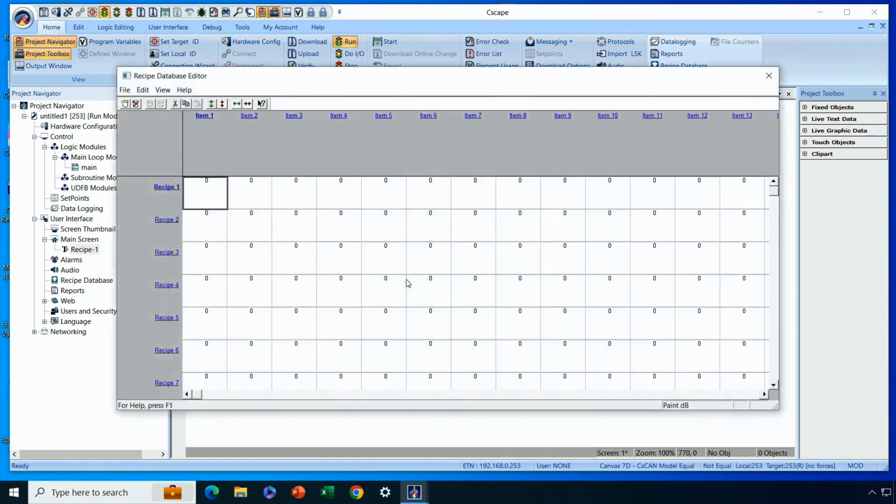When we select OK, we are given a spreadsheet where our 16 ingredients or process variables are across the top of the screen, and the 128 possible recipes make up the rows. By default, these are named item 1, 2, and 3, and recipe 1, 2, and 3, and so on. Every ingredient across the top will be tied to a process variable in the application. We will select our first ingredient to configure it.